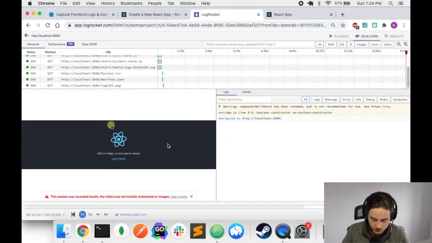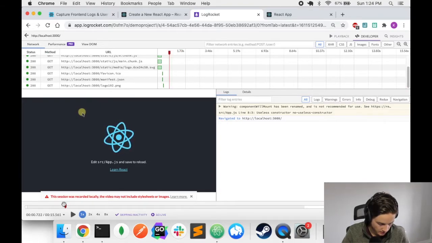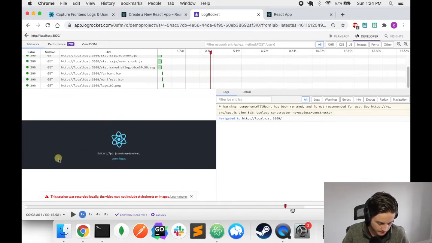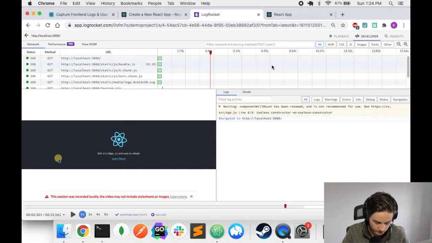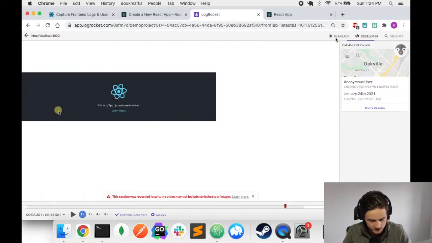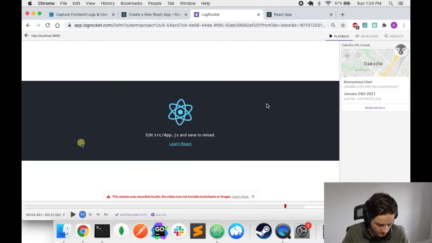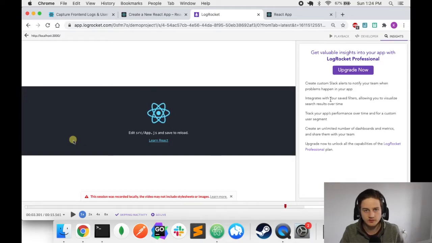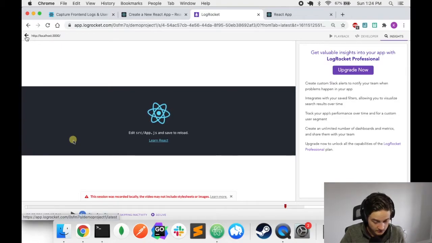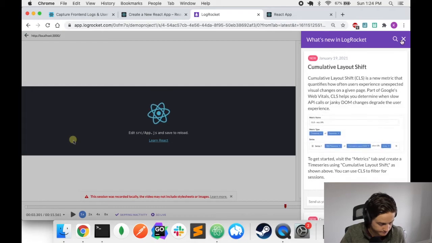What else about this? Then you can see the console logs here, which allows you to debug your application better. On the bottom here, you have the timeline. It was only a few seconds, and you can move through the history of time. Same with the network calls here. If you want to focus on the actual playback, here it is. And then insights, if you had LogRocket Professional, you can see the heat map and things like that. You can see the domain and URL at the top left corner. And that's LogRocket, which is quite nice.